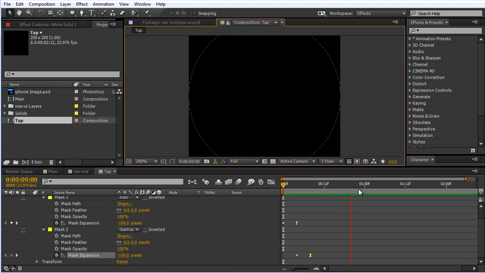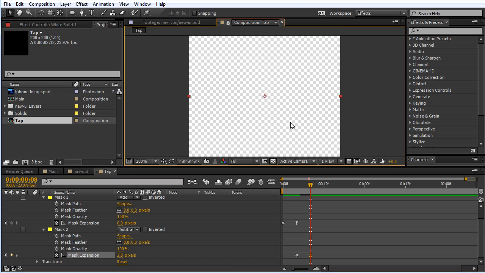We do have kind of a little bit of an edge here, which is easy to fix. So just highlight your current time indicator over the last keyframe of the subtraction, and we can just pull this up to about 2 pixels. That gets rid of that, so now we don't have anything left.